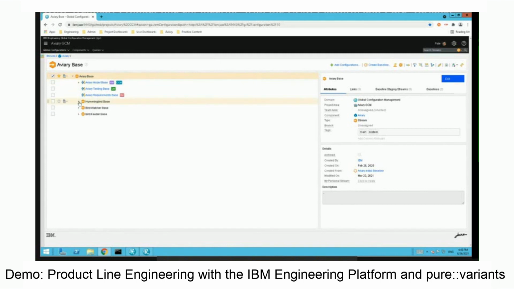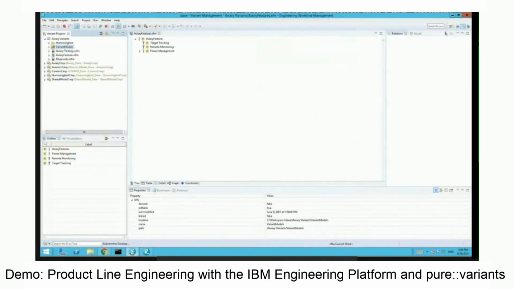That's the drone itself. And if I expand that out, we're going to see that that Hummingbird has requirements, it has models, and it has tests from the domain tools. Now, later, we'll explore those artifacts, and we'll see how we specify the variation points in this solution space. But first, let's switch over to pure variants and take a look at the variability space.